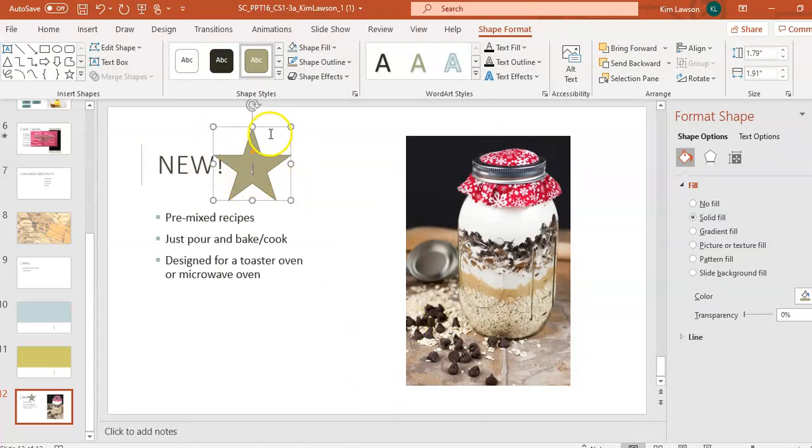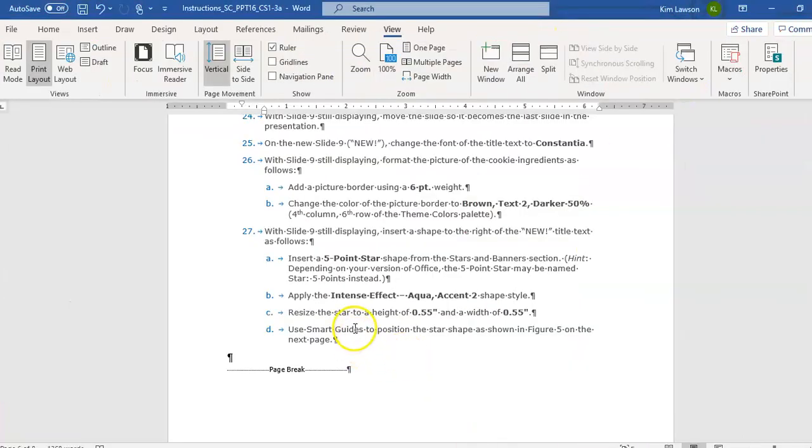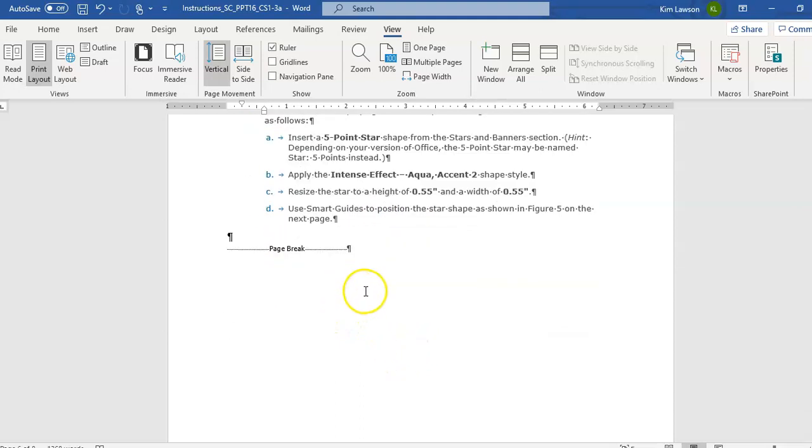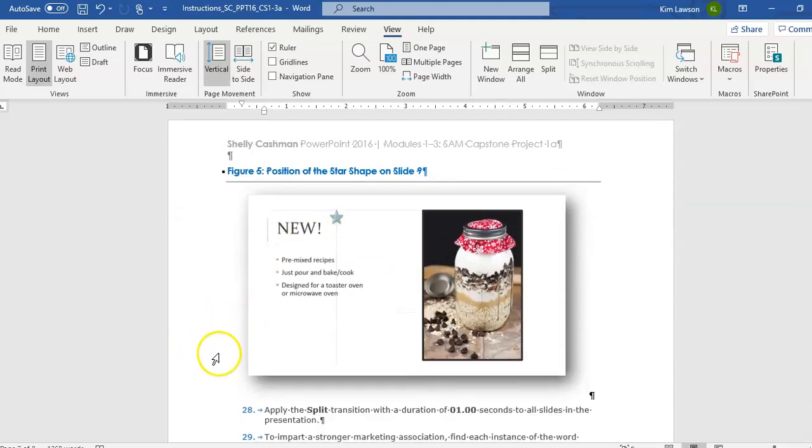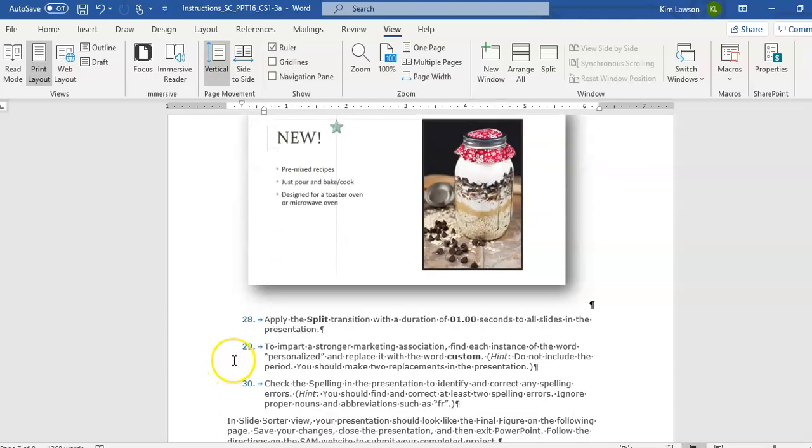Okay, and then once you have drawn your shape, make sure you clicked in it and the format options show up, because they're going to have you format your star by applying a style. Then you're going to resize it, and then you have to reposition it on your slide. So it should look like this when you get done.